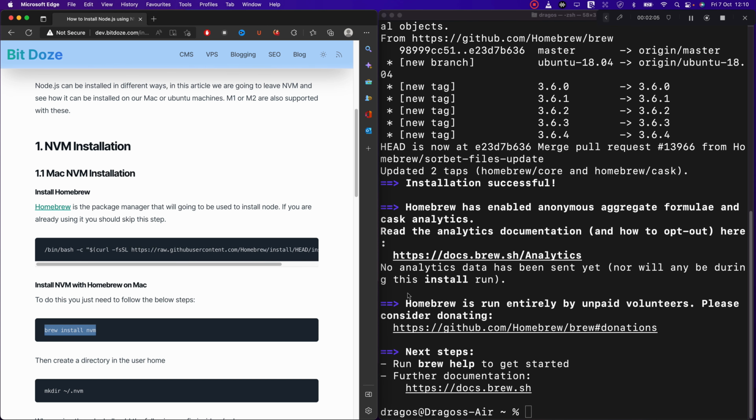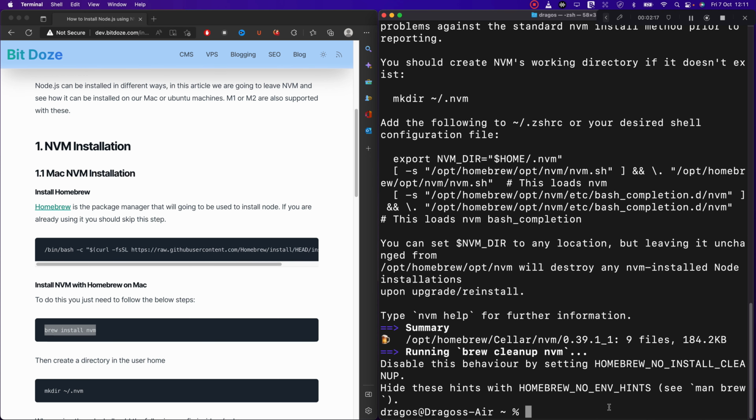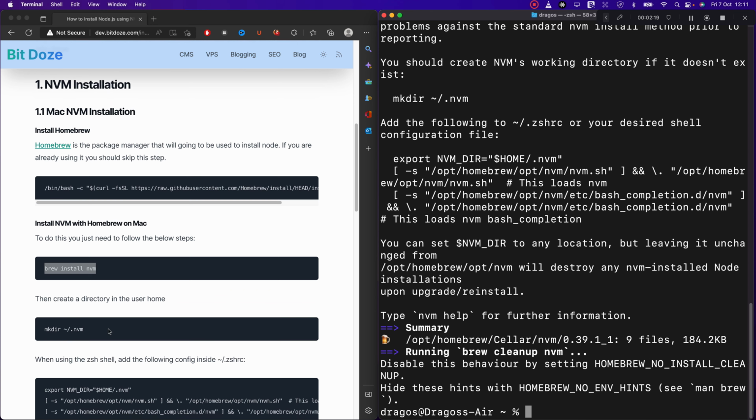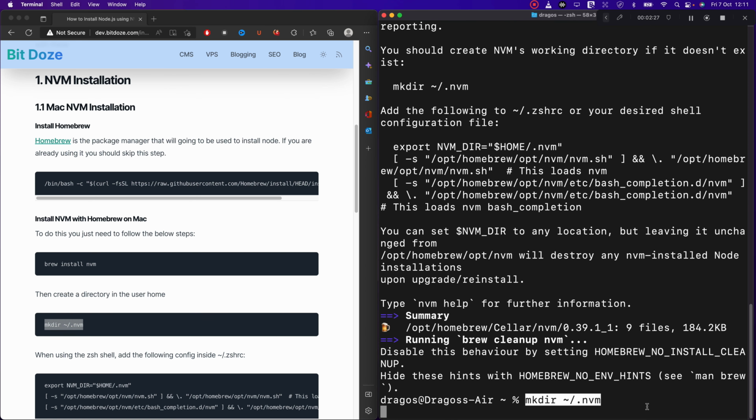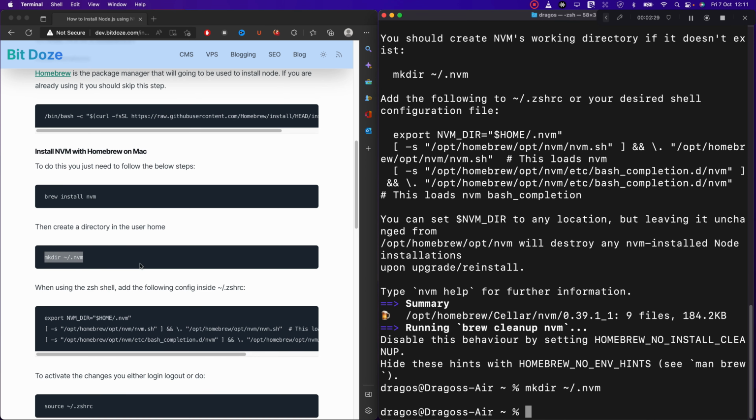To do this, we're gonna run brew install nvm. Okay, right now NVM is installed. We're gonna need to create a directory to tell the user where NVM exists, and then we're gonna add this on .zshrc. This is the default shell for Mac. If you're using Bash or anything else, you need to change this path. I'm using the default one in here.